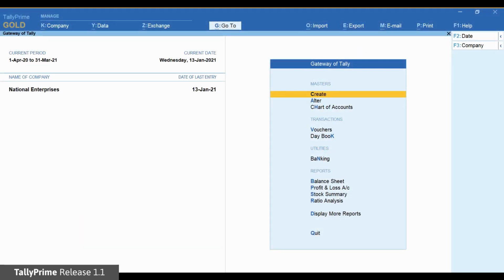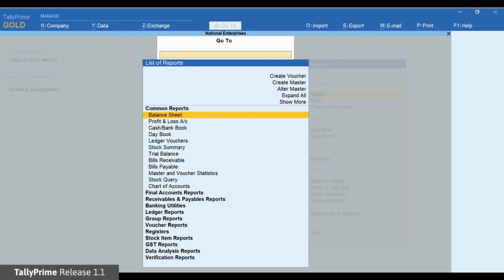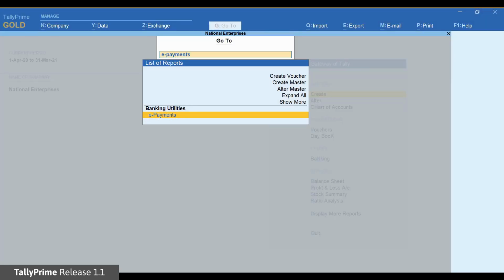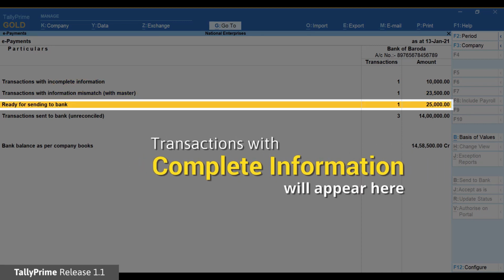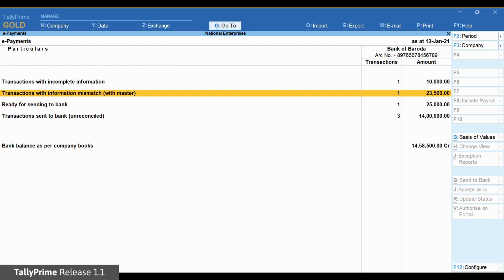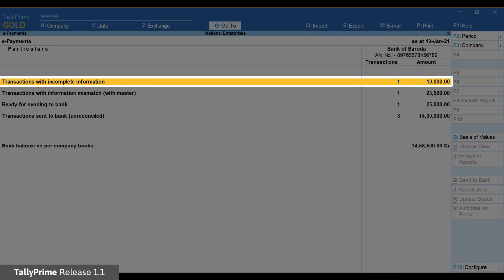Open e-payments report, press Alt G, type and select e-payments and press Enter. The transactions with complete information will be in the Ready for Sending to Bank section. If there are transactions in which account details like account number and IFS code of the party are not entered, then they will appear in the Transactions with Incomplete Information section.